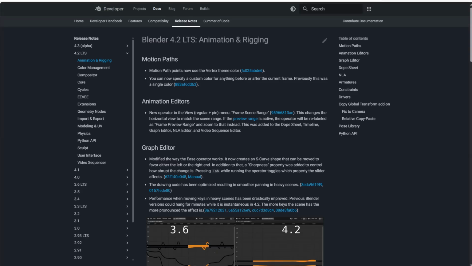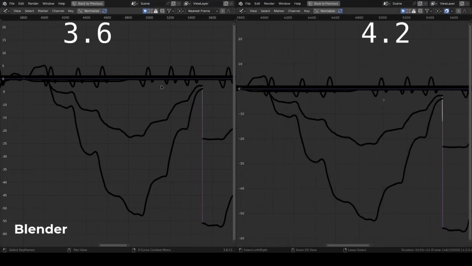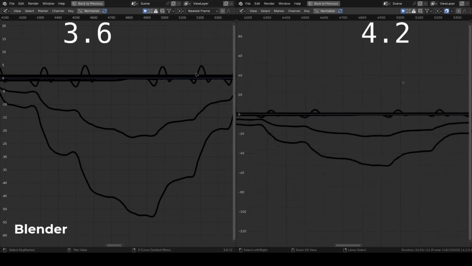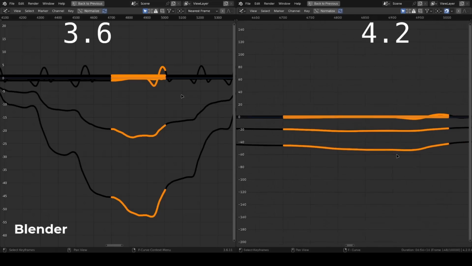And for animation and rigging, there's a couple of cool things that are now here. Motion Path, like we mentioned previously, now uses the Team Vertex color. For sure, we do have an interesting update in terms of the graph editor, which we've also mentioned in previous videos, that 4.2 is significantly faster than what we had with previous versions.